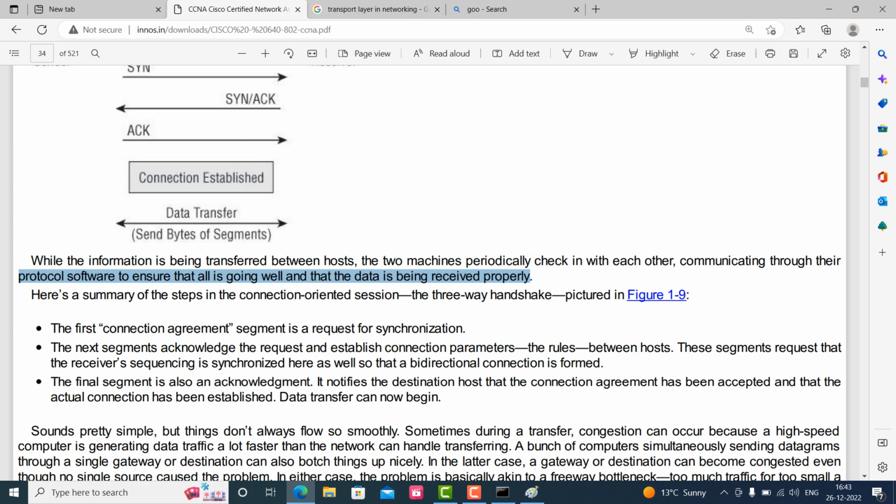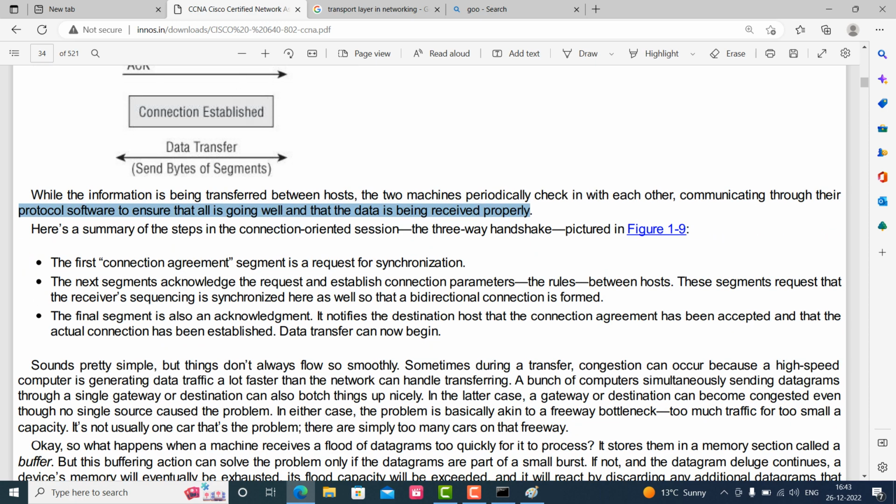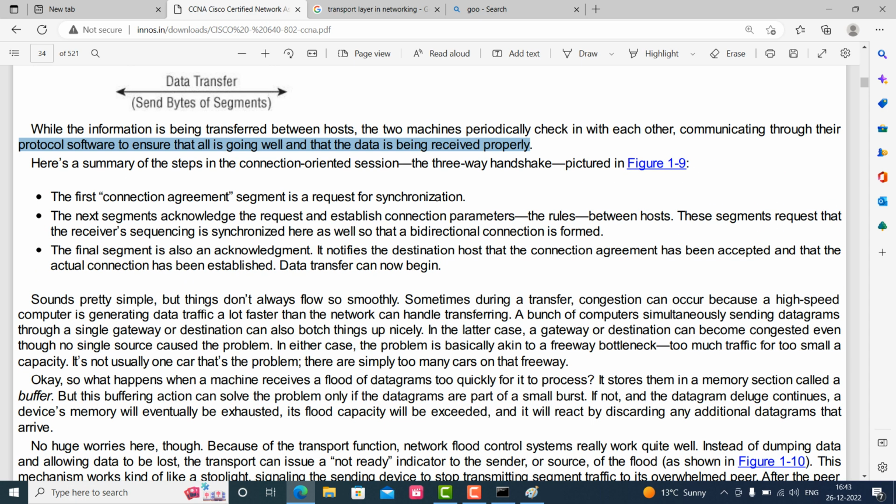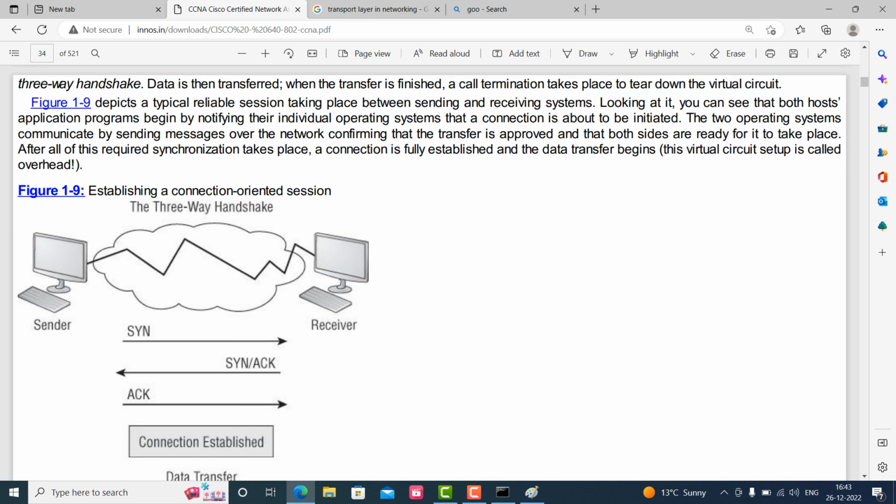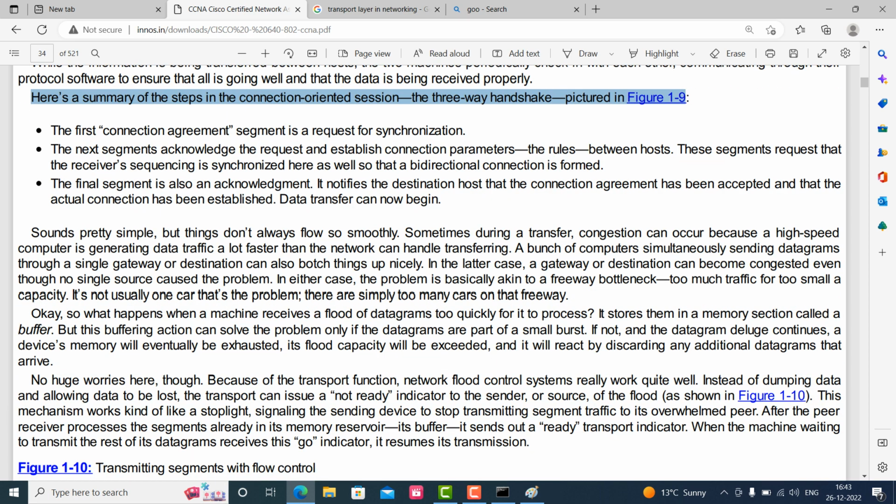When we communicate via TCP, there is a checksum: is the data delivered or not, and do we receive the proof of delivery or not? So here is a summary of the steps in the connection-oriented session, the three-way handshake, pictured in figure 1.9.